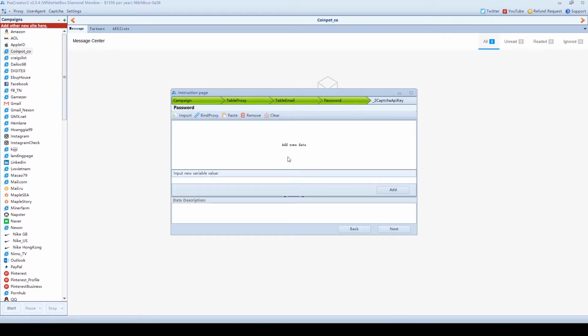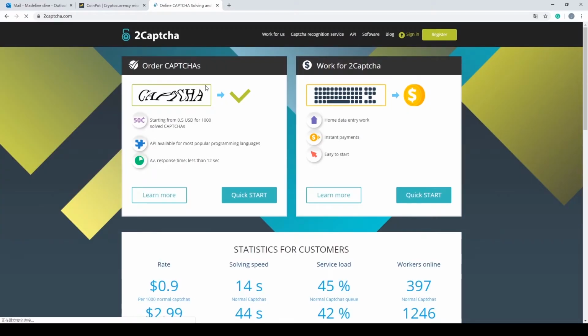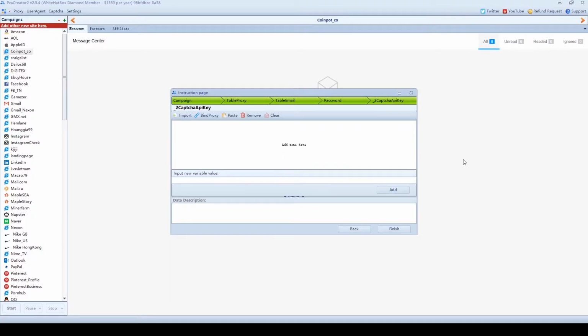Click Next. Add a password you want to use as Coinpot password. Go to captcha to get an API key if you don't have. Finish.